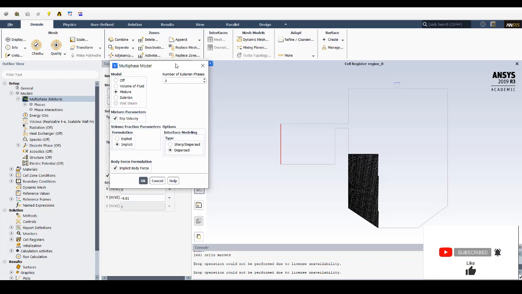So here we have considered aluminum oxide nanoparticles with a thermal conductivity of 40 watt per meter Kelvin, and have activated the slip velocity. Slip velocity means there would be a relative velocity between the two phases. So that is called slip velocity. We need to activate it, and the formulation is implicit, and the body force formulation is implicit body force.